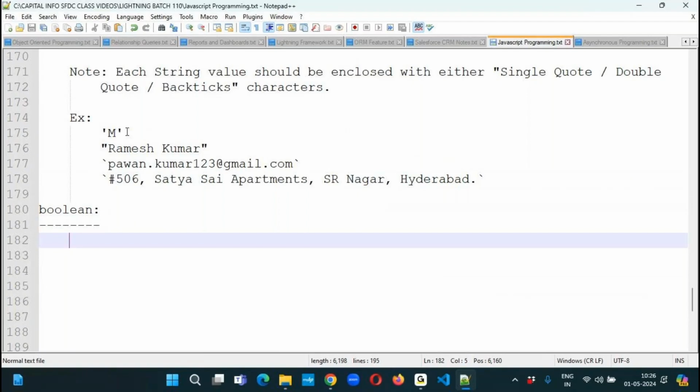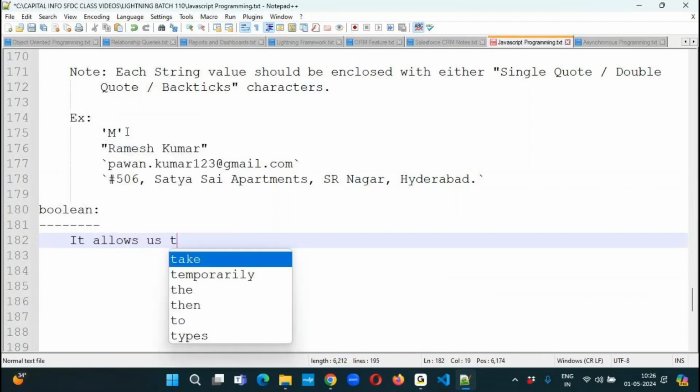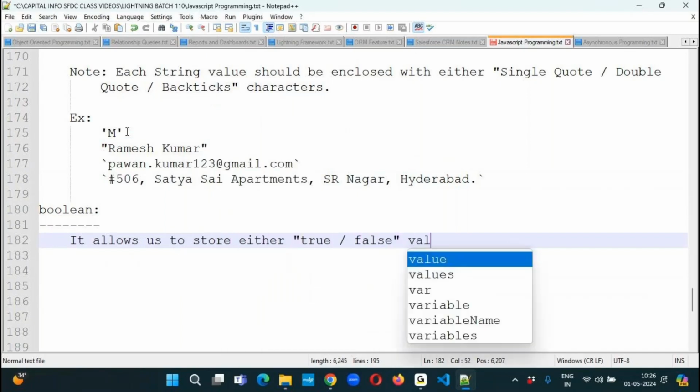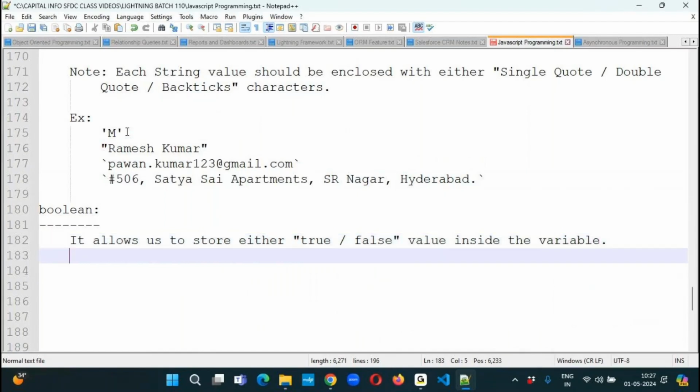Next one, Boolean data type. This is for what? True or false, right? In order to store some true or false values inside a variable, we are using the help of the Boolean data type. It allows us to store either a true or false value inside the variable.